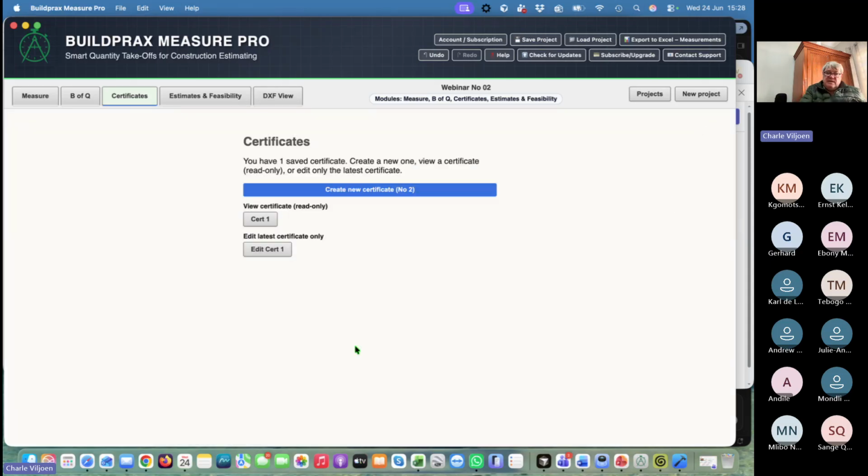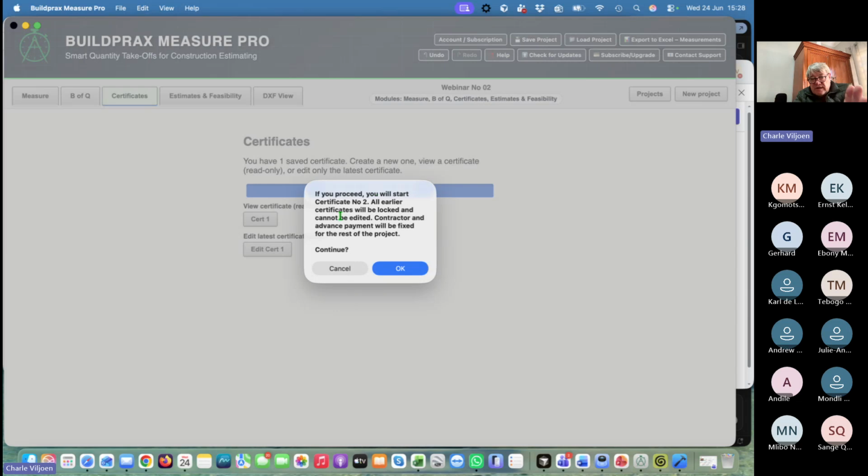So the guy worked a month later, and we will now start our next one. You can edit your certificate, or you can add a new certificate. So now we create number two. Number two will then lock in all your values from the previous certificate, because you can never change previous payments. That must always be locked in. And do you want to continue? It will make sure, are you happy with that?